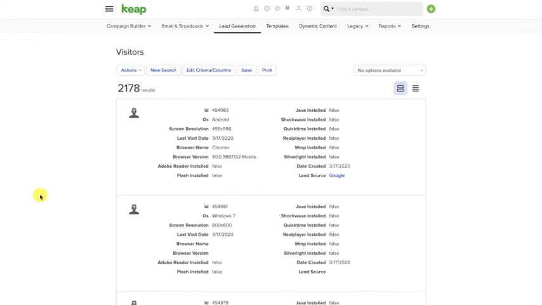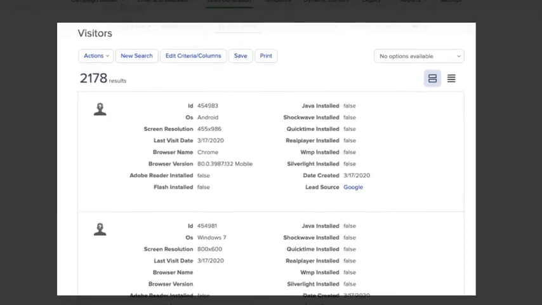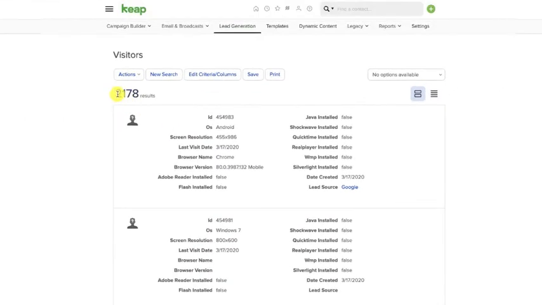Okay, so anytime somebody interacts with a page that has your tracking script on it, it will create a visitor record for them. That's why you have this cheeky little question mark on their face, because they are anonymous. And then the important thing to know is that once they become a contact, that visitor record is no longer anonymous, so it actually leaves this section, right?